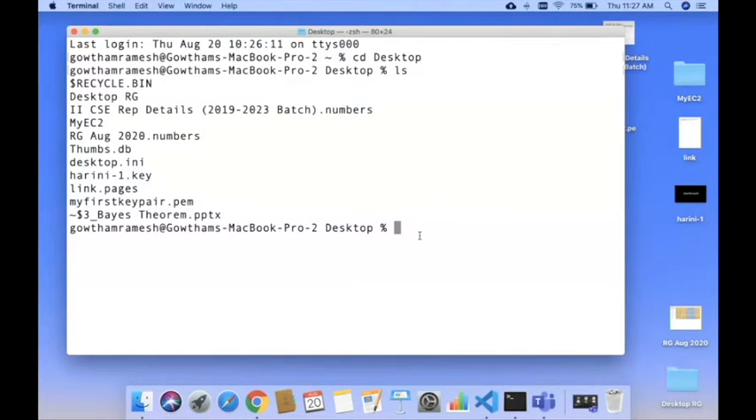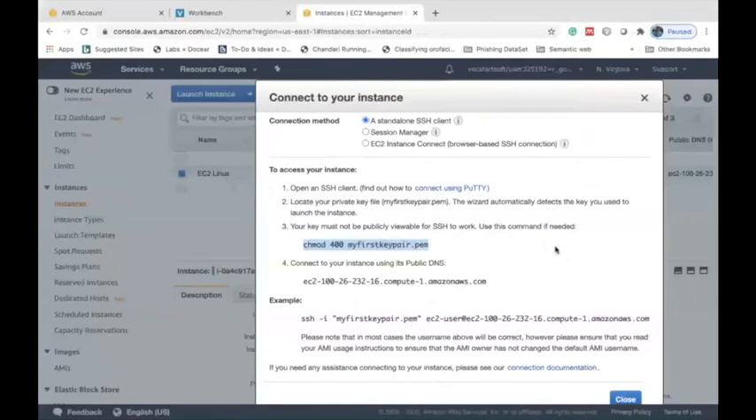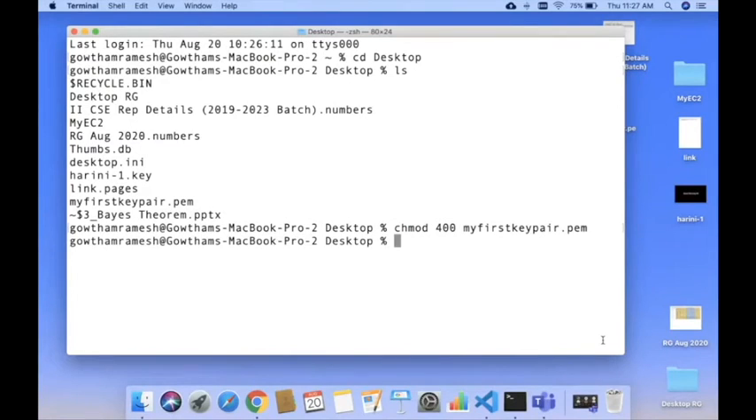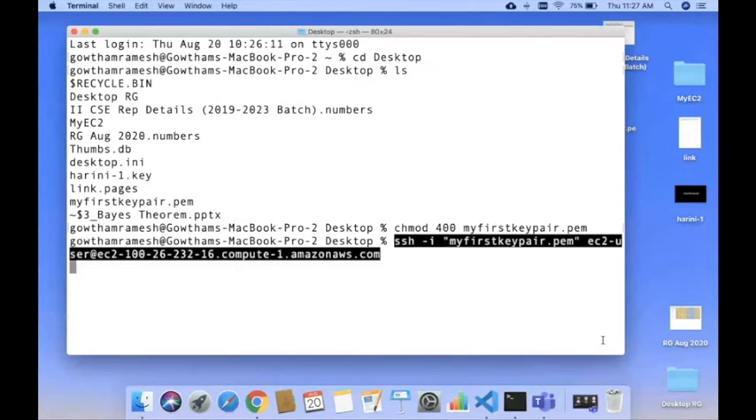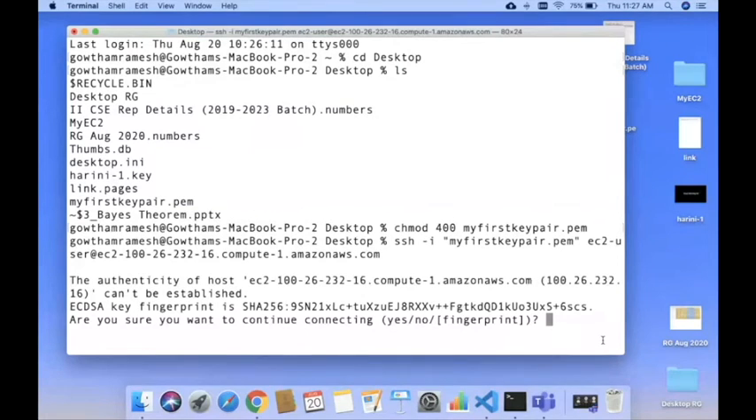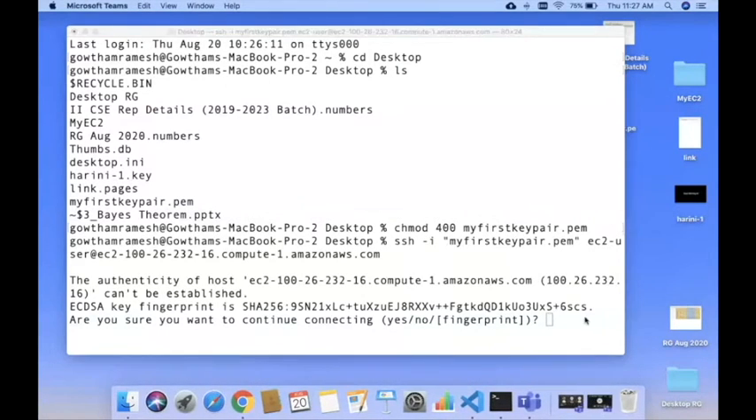The first command I'm supposed to give is the chmod command. Chmod 400 my first key pair.pem. Change the mode. Then go back to the console page and copy the SSH command which is given as part of the connect option. Copy this command, go back to the terminal prompt, paste this command and hit enter. It will ask you whether to proceed or not. You say yes.